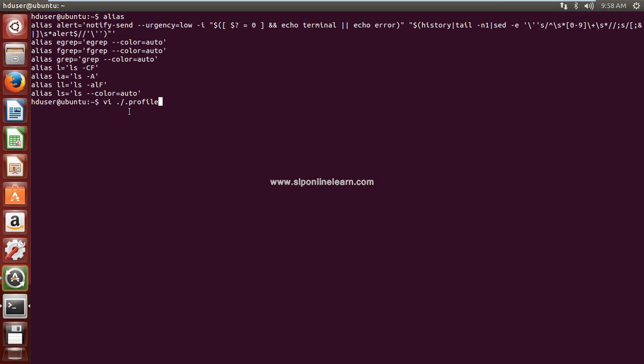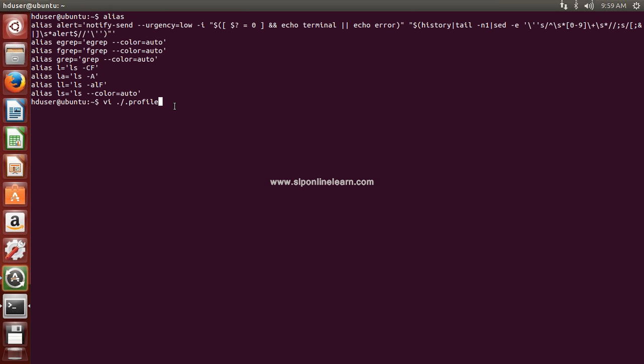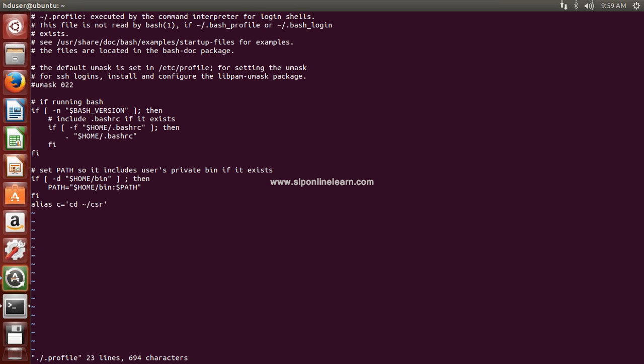See this command, .profile. This profile is a system file. By default, when you install the Unix operating system or Linux, it will be created automatically. This file will be executed automatically when you log into the system or when a session is created. I am going to open this file. Yes, the file is opened. Now here you can create this alias.